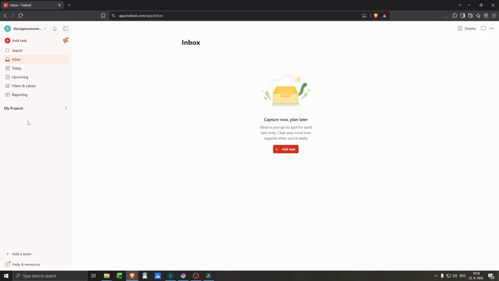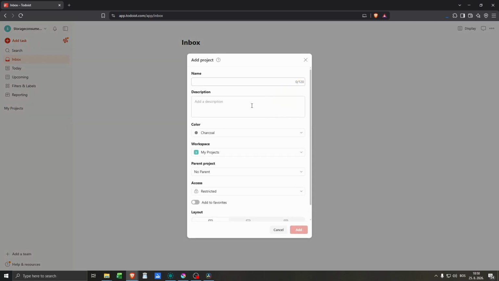For example, let's create our first project. So let's click plus here next to My Projects, add project, and let's name it University. Here you can choose a color and, depending on your plan, a list, board, or calendar layout. Now don't create 50 projects immediately. Start with something like university, work, personal, finances, or car.